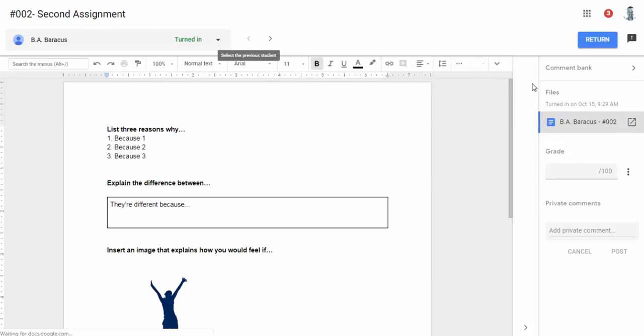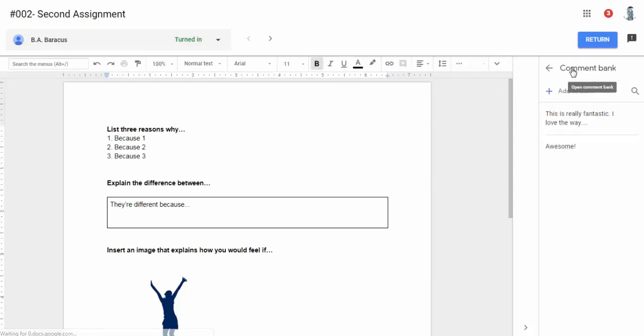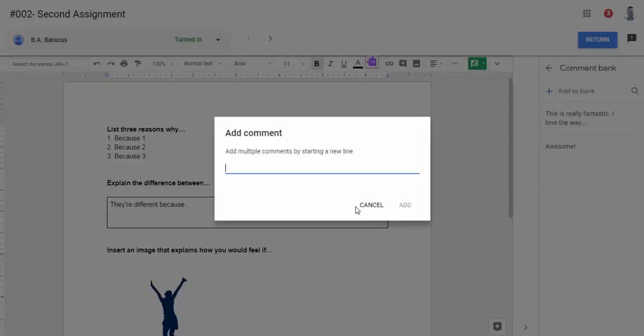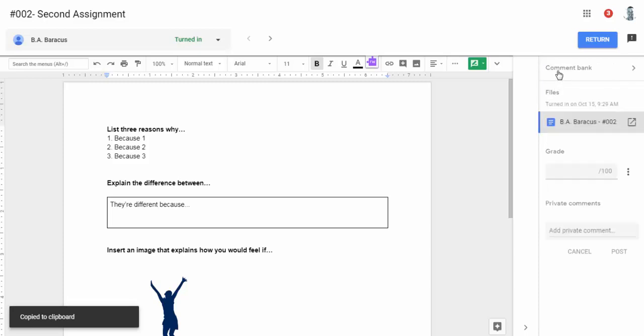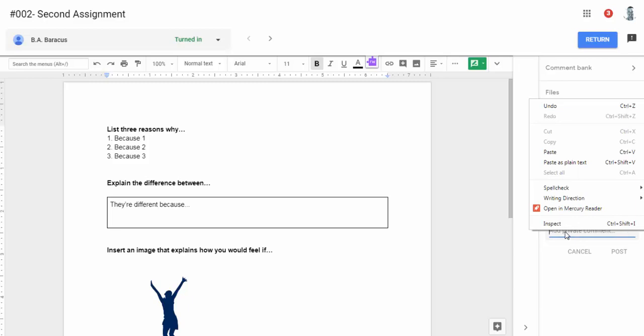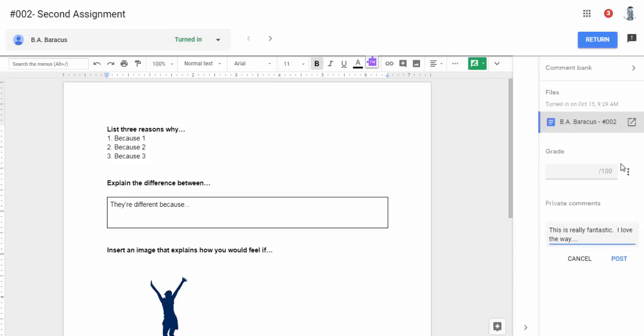In addition, you have access to a comment bank. So if you click on the comment bank, this is similar to the Google Keep workflow for those of you who have been using that in the past. You can add comments to your bank just by adding in a comment. And once you have comments added, you can just click on the 3 dots and choose Copy to Clipboard, and then return to the panel that was here. You can put the student's grade in, and you can add the comments just by right-clicking and pasting or Control V, and then posting that comment right from here.